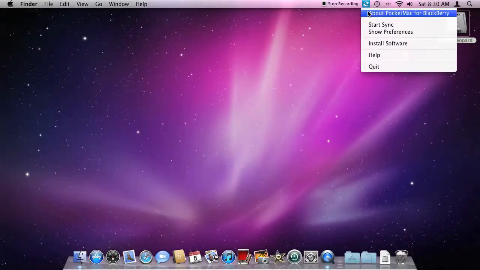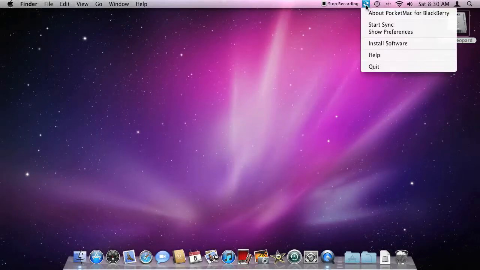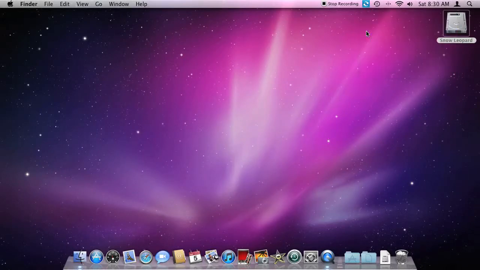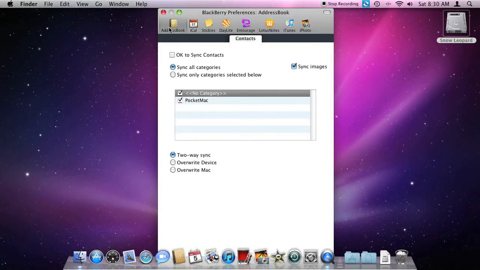PocketMac for BlackBerry 5.04, latest version, should be installed. Show preferences. These are all the synchronization preferences that PocketMac supports, and apps. You'll see you have Apple Address Book, Apple iCal, Apple Stickies, Daylight, Entourage 2008, Lotus Notes, iTunes, and iPhoto. Office 2011 would be here if we chose Outlook 2011 in the install prompt.